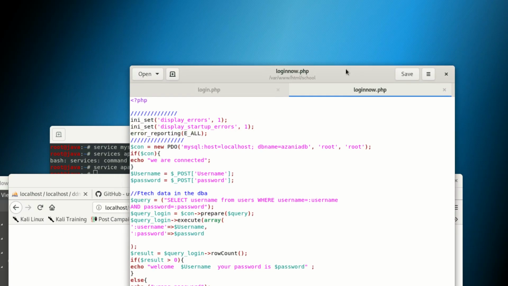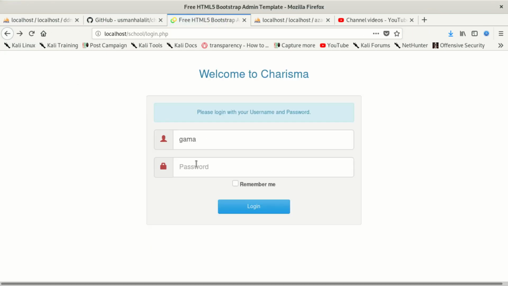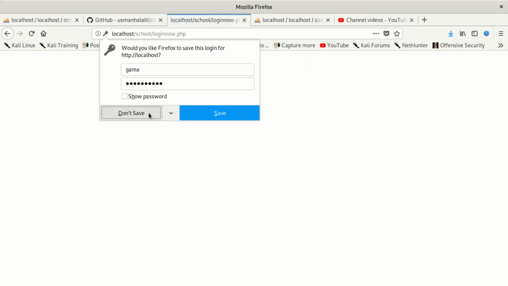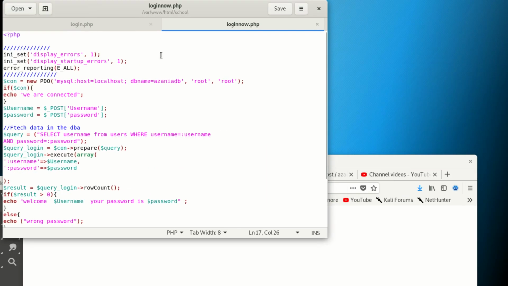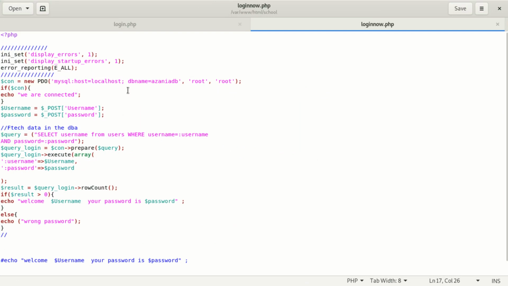So good enough. When you're coding, there's no way that you never get errors. You're going to get errors. Let's refresh here and go back here and say gamma. Don't save, we don't see anything. It simply means we must have something wrong with our code. Again, we are done with this query, username. Okay, that line is done.